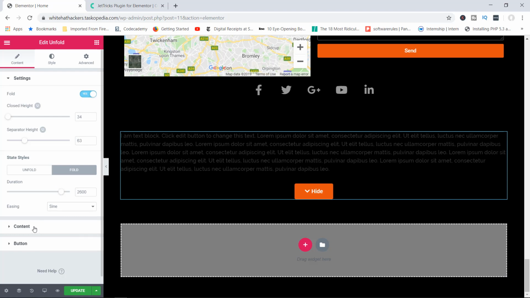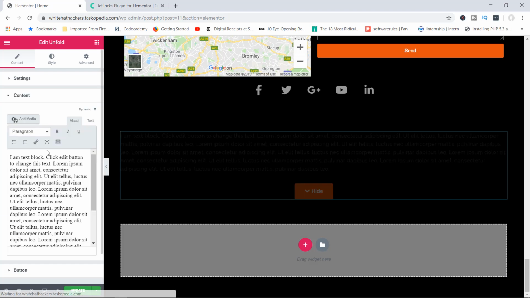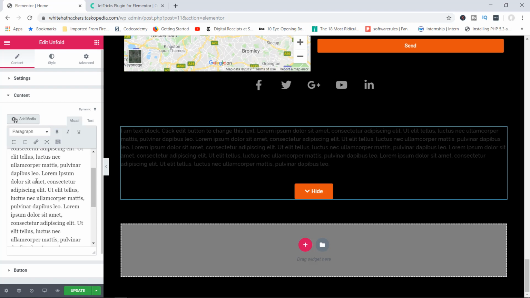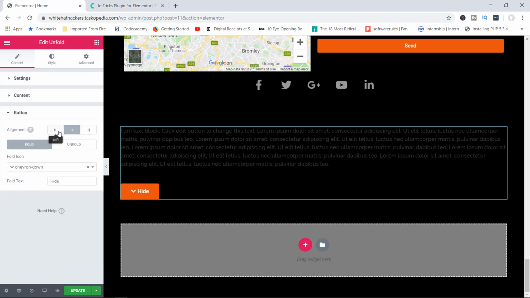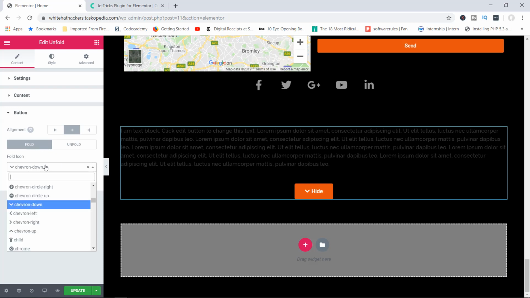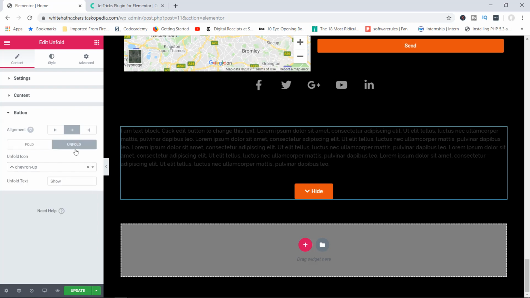And then the content section. In here, this is where you can add the real text that you want to display. And then button, of course, you can change the alignment, go with left, right, center. And then the fold and unfold icons, you can change them. So fold, for example, right now you can switch from the chevron down to something different. Same goes with the unfold as well. You can change the unfold text, the fold text.